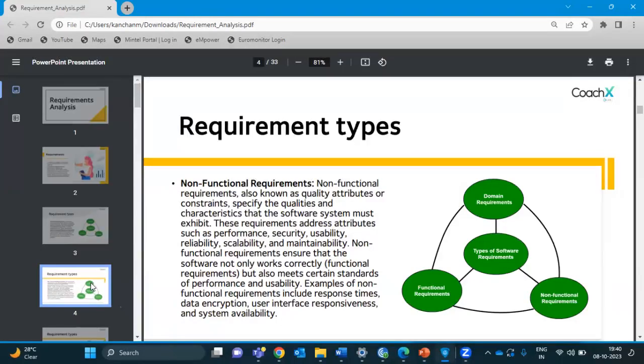Meaning, whatever I'm developing should be available all the time. The response time should be very low, or there should be proper security or authentication. So whatever standards you want to adhere to, that will come under non-functional. Non-functional requirements are also known as quality attributes. These might not be communicated, but you have to follow them for sure.